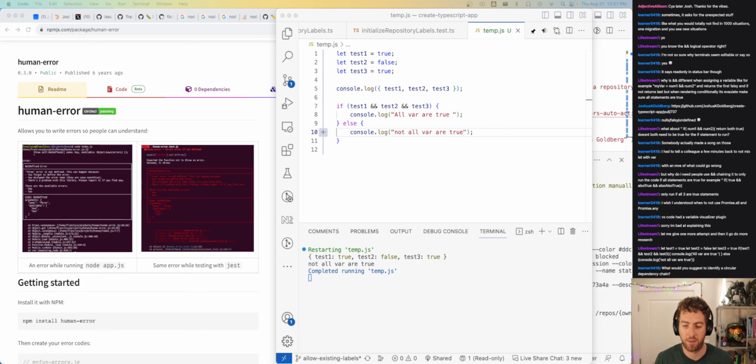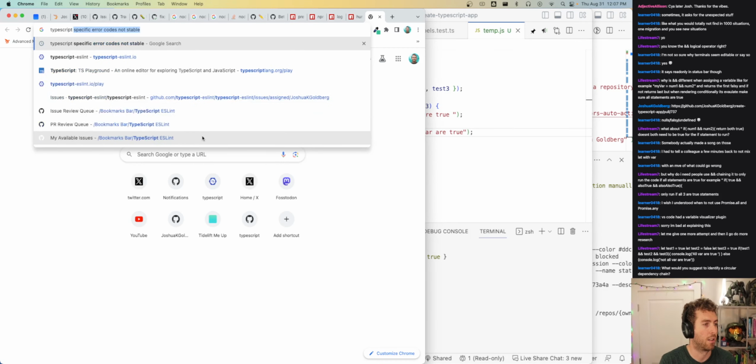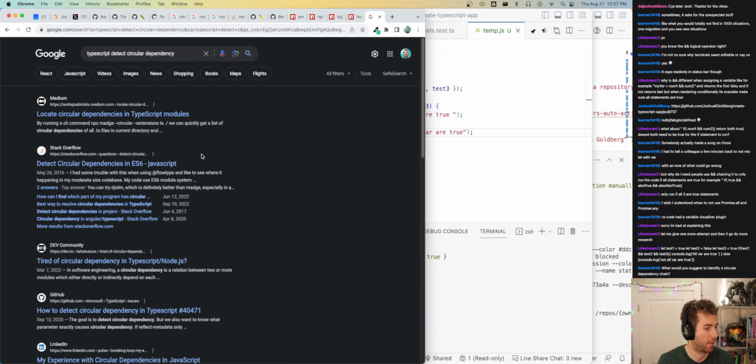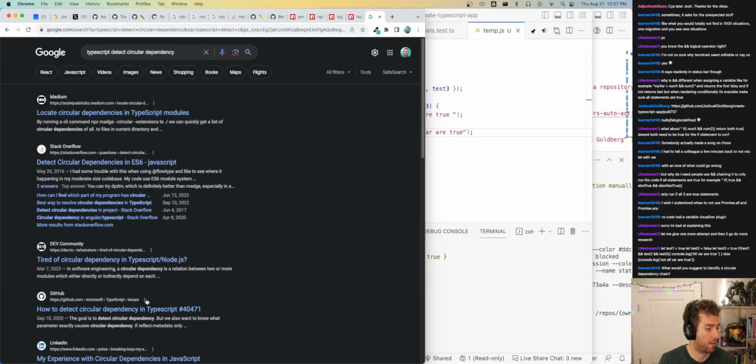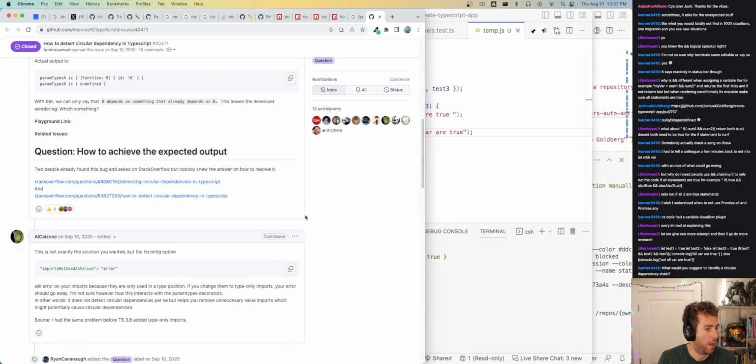What would I suggest to identify a circular dependency chain? Oh boy, I don't know. I haven't looked at this in a while. This is like an often discussed topic. The problem is it's rather difficult because sometimes there are circular dependencies that are okay in certain situations, even unavoidable given app architectures, like types.